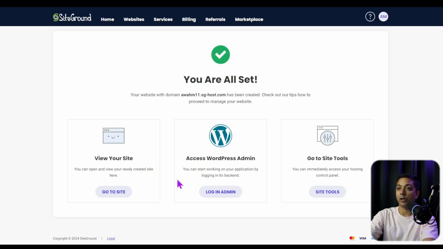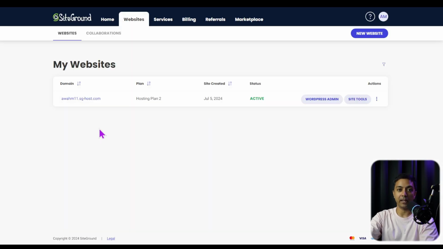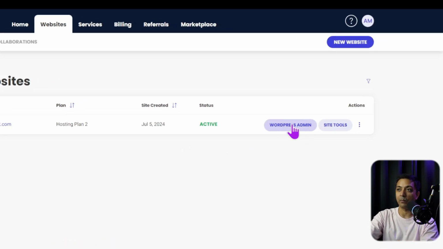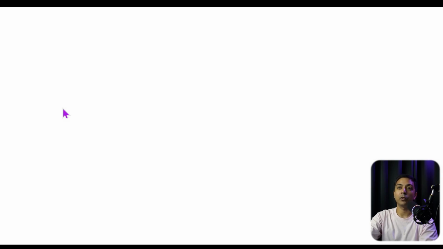And after that, we have an option to access the WordPress backend. So we can click on this and it will take us to the WordPress backend. But let's go ahead and click on websites. And here we have our website, which we have just created on the SiteGround hosting server. So in order to log in to the WordPress backend, we can simply choose the WordPress admin button right here. Let's click on this. And this is going to redirect us to the backend of our WordPress setup.